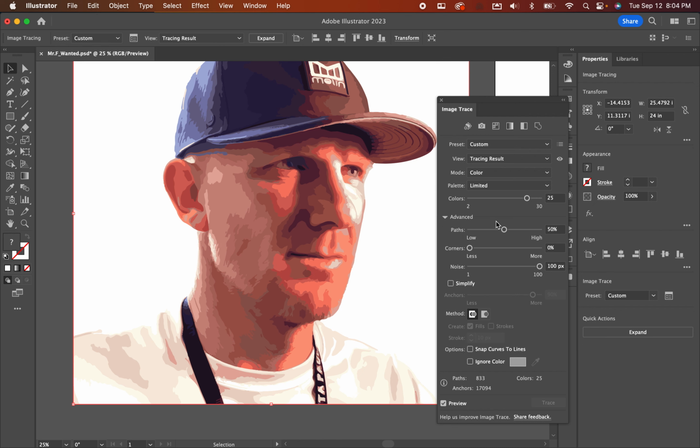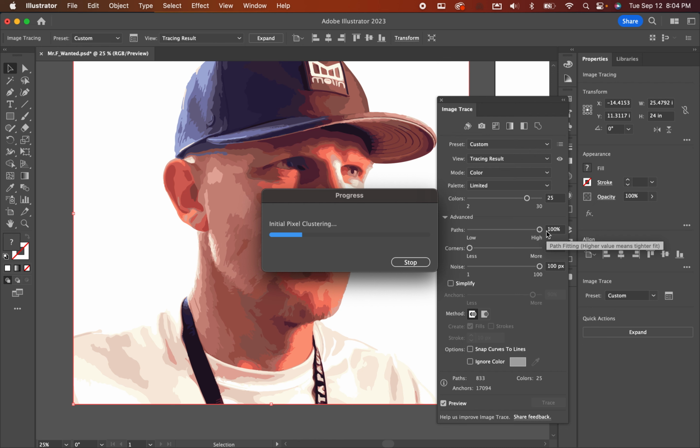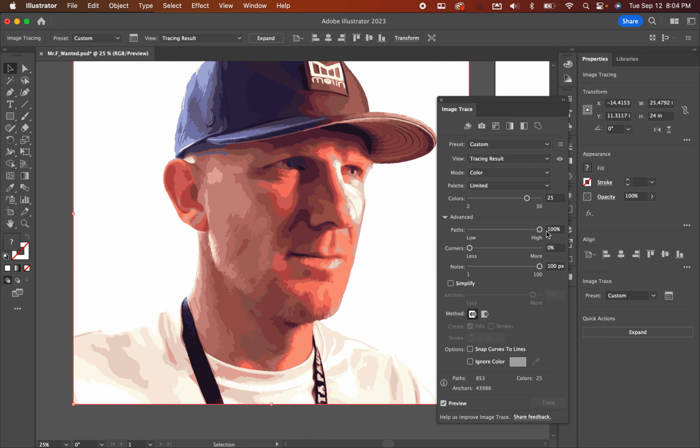Didn't really notice too much happening there. And then for our paths, higher value means tighter fit. So if I want it to represent my image a bit more, I can bring that up just to see what it looks like. So with the end, I can't really even see too much of a difference there.